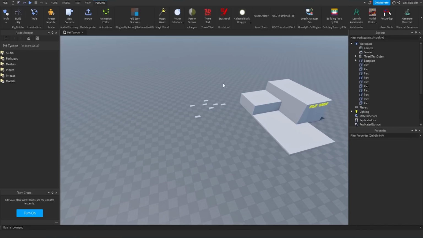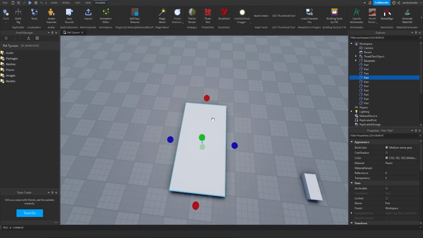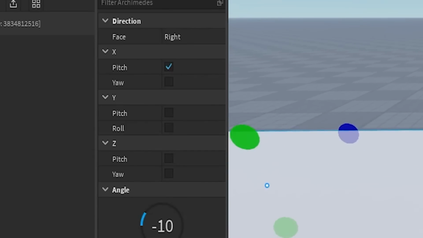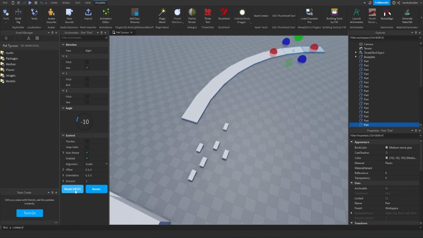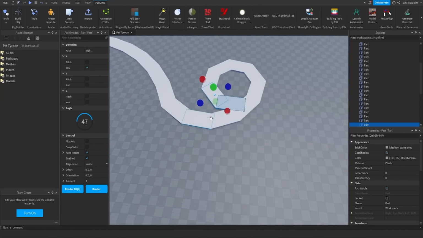Now, the next plugin that I use literally every time I make a map is Archimedes, guys. If you want to make paths or roads, this plugin is a lifesaver. Check it out. You click it, and right here, it shows you which direction it's going. Click this, render, render, render, render. You can render all, which we're not going to do, but then you can change it, and then render it this way, and then maybe change it some more, render it this way, and go back through it. Like, you could do so much with this plugin.